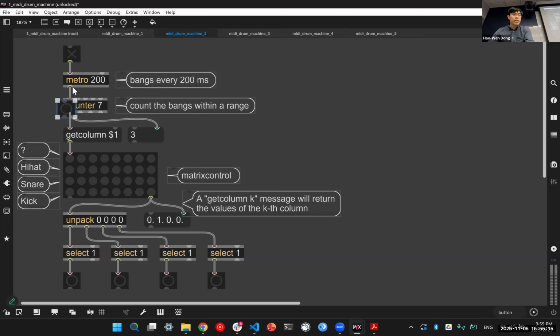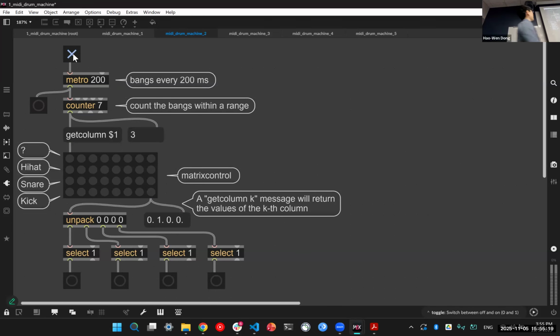I guess the easy way is to show it here. So now I turn it on, and it will have a metronome that every 200 milliseconds sends a bang. These trigger and go into this counter 7. Counter 7 means that it will go from 0 to 7: 0, 1, 2, 3, 4, 5, 6, 7, and then back to 0, as you can see here. So that's essentially what we want.